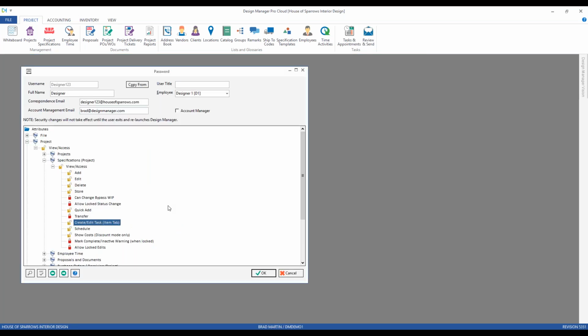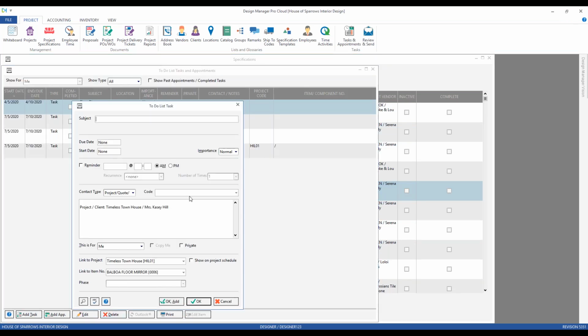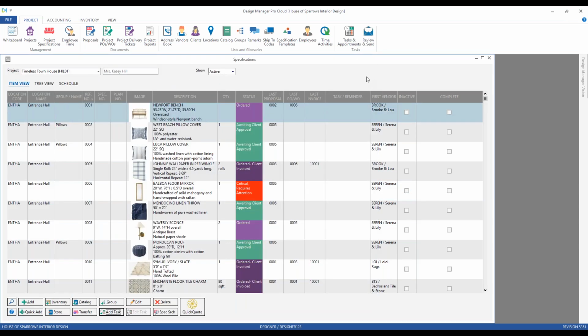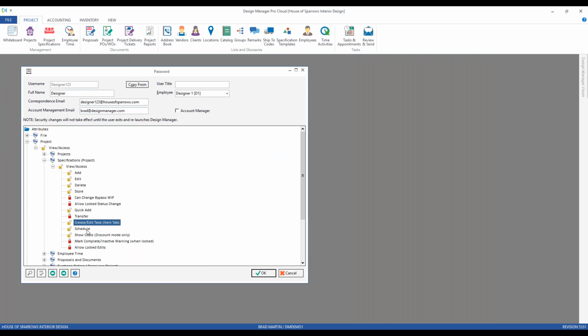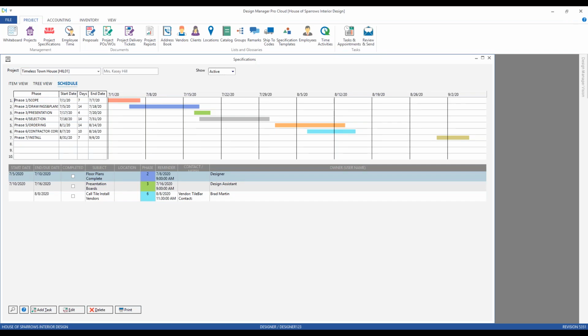Create a task, fairly self-explanatory. Can the user make a task or appointment associated with a particular item by clicking the Add Task button, and then having that associated with the project and item, and then will appear on our to-do list? The schedule. Can the user access the project schedule to see our nice visual representation of the timeline of the project and even associated tasks within the various phases of that project?